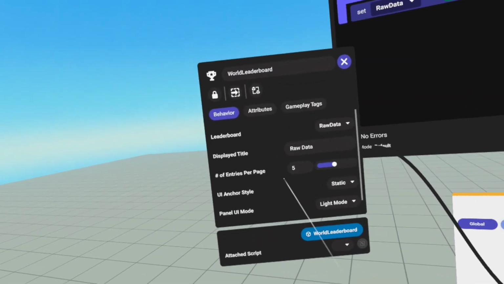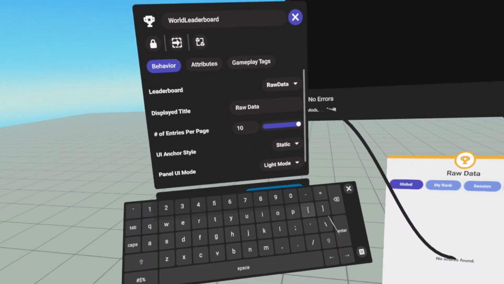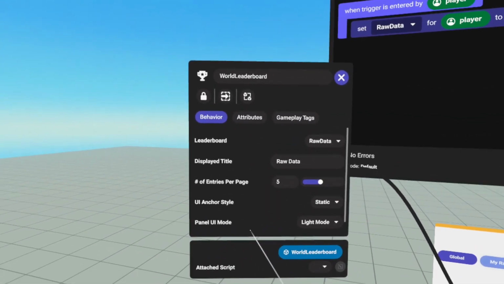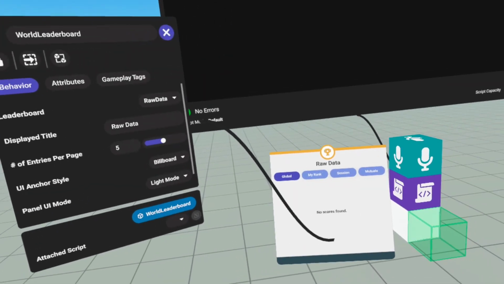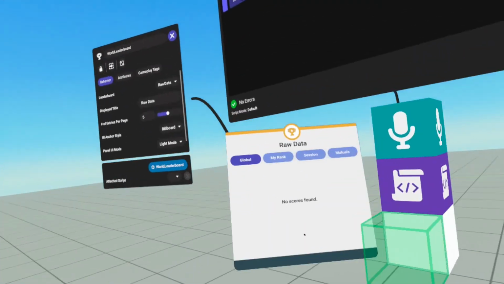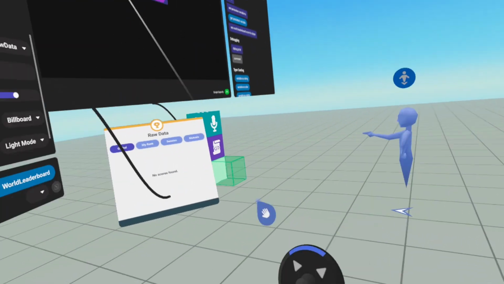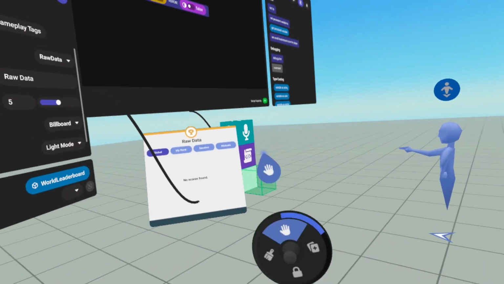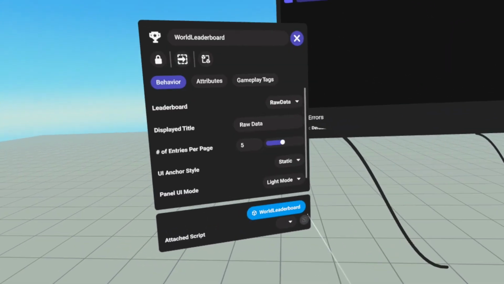We can change the number of entries from 1 to 10. We're going to leave it at 5. We can change the UI anchor style from static, which is what you see here, to billboard, which is just going to follow the player. Now, it will follow every player. So if, say, you were over there, it will appear to be facing you while it's appearing to face me. But we're not going to do that. We're going to keep it as static.